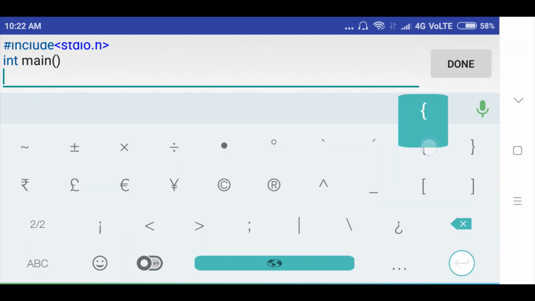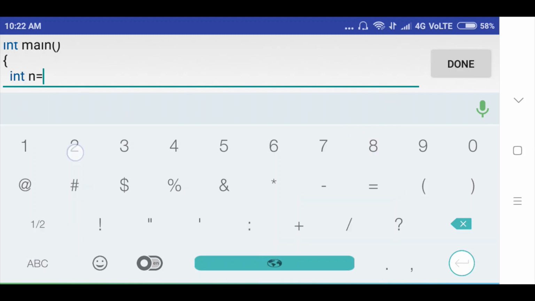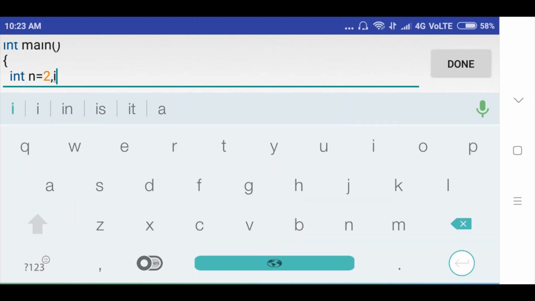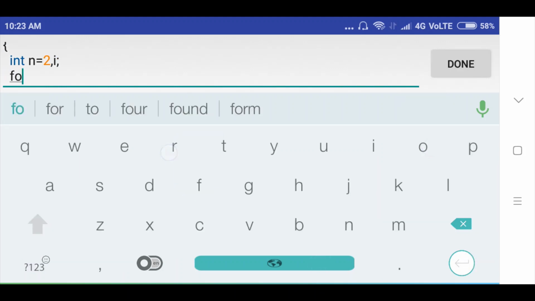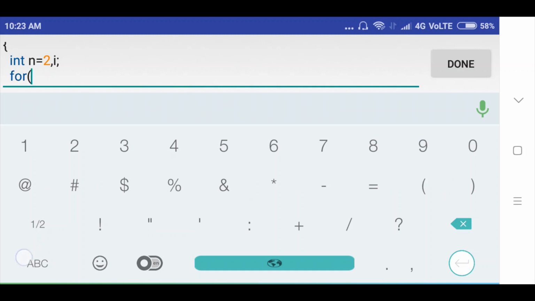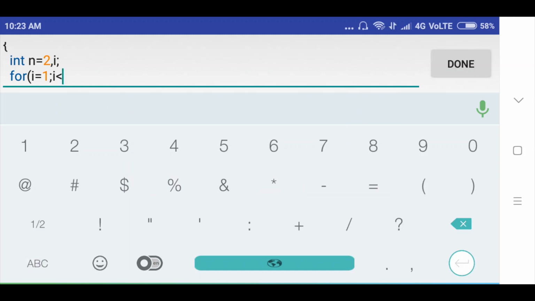Inside the main function, I will declare integer variables n is equal to 2, and i. Then the for loop condition: for i is equal to 1, i is less than or equal to 10, then i plus plus.